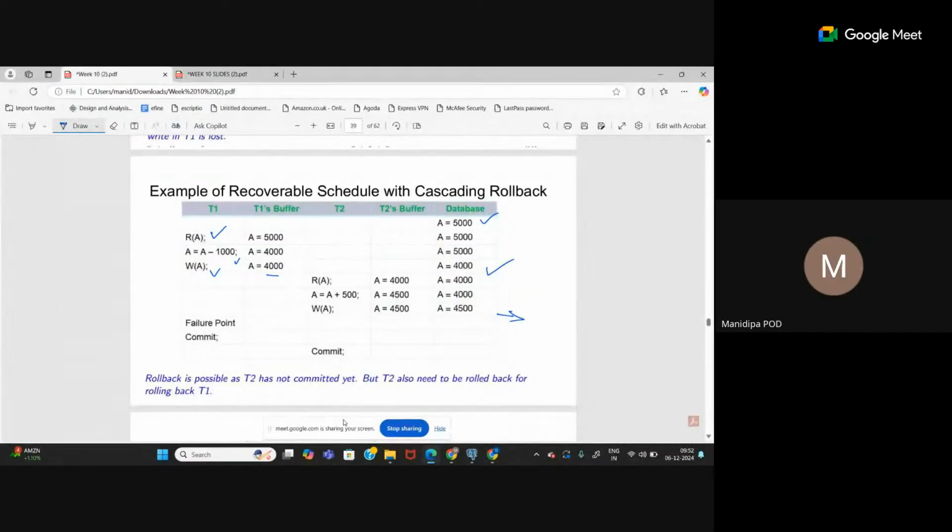So first I will roll back T2, then I'll roll back T1. So all the changes can be rolled back. So this is a recoverable schedule. If this commit had happened before this failure, then it would not be recoverable. Understood?